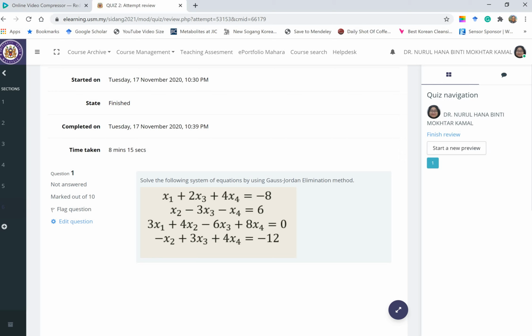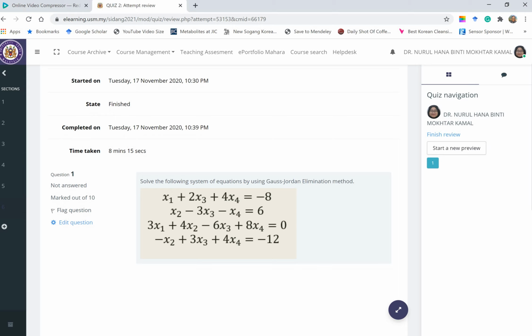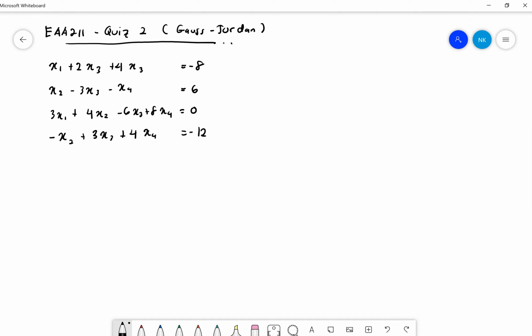Okay everyone, so in this video I'm going to explain the solution for your quiz. This is your quiz in the e-learning. These are the equations, and I copied them here. As you might have known, you have to put it in augmented version. The augmented version of these equations is this one.